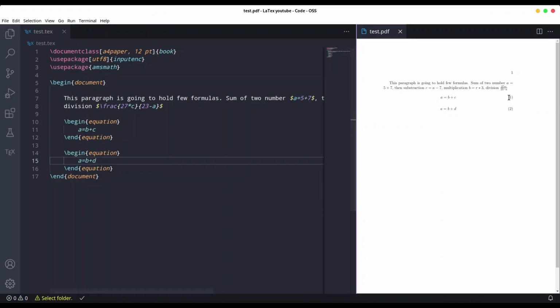And in order to remove those indices, the only thing that you have to do is to provide an asterisk. So not only equation, but equation asterisk. And this is going to remove our indices. Save it. And yes, no indices aside.